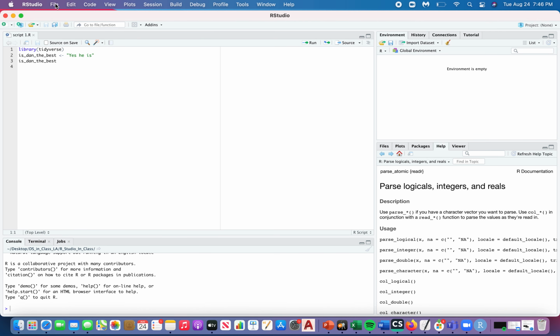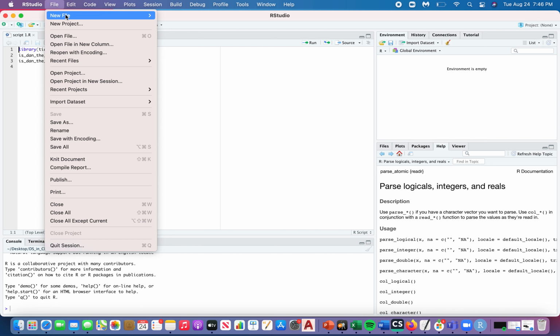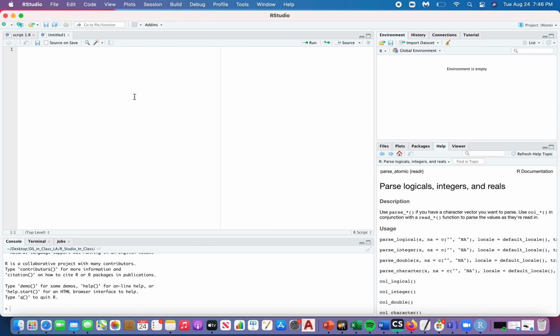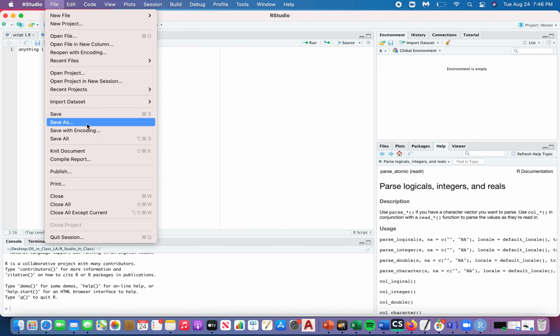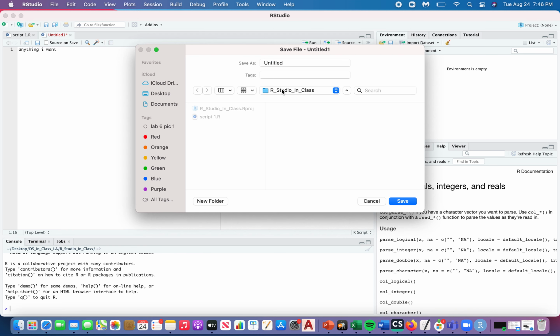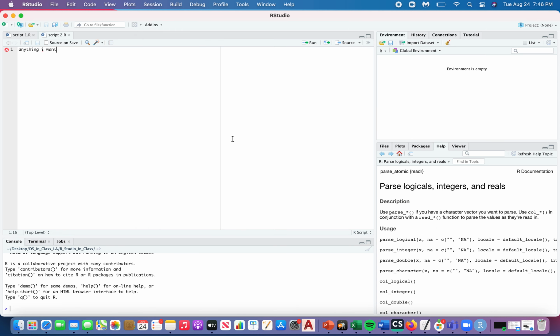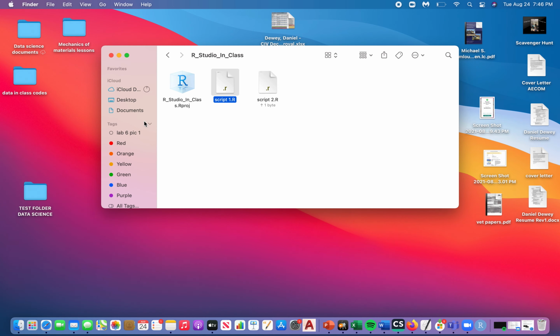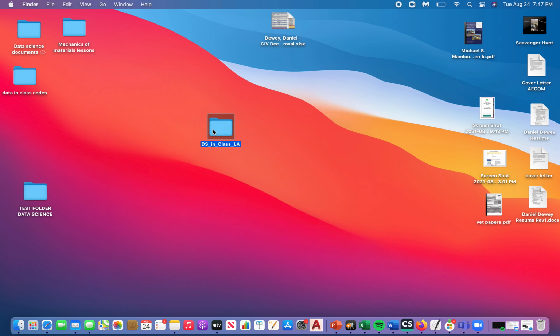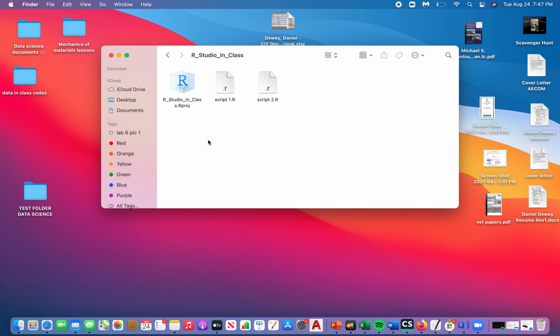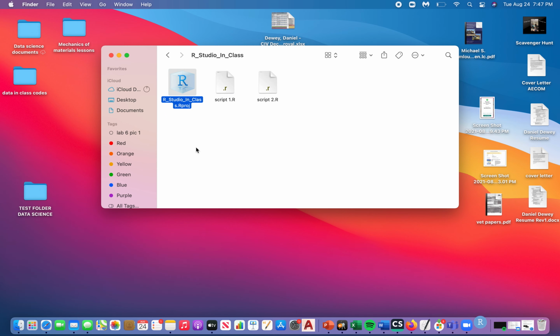Now let's do it one more time. I can go to File, R Script, type anything I want, File, Save As, Script 2. It's going to this file that I made, save. I can exit out, just like we did before. Go to this folder, boom.